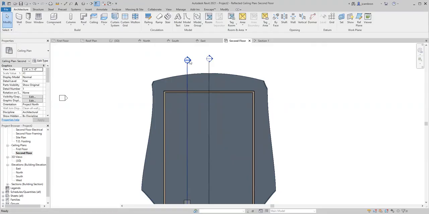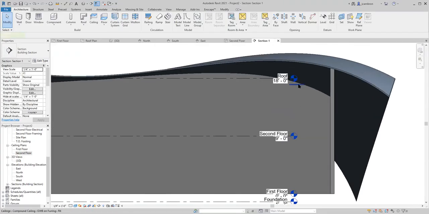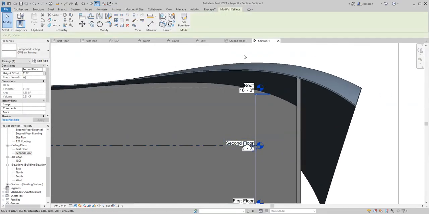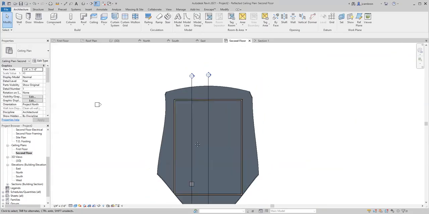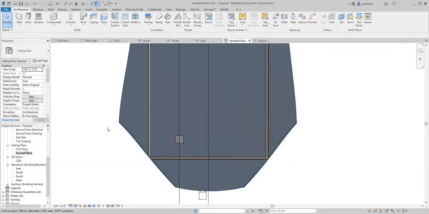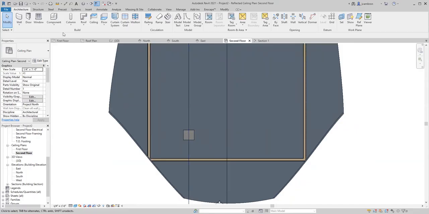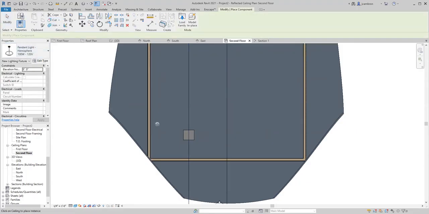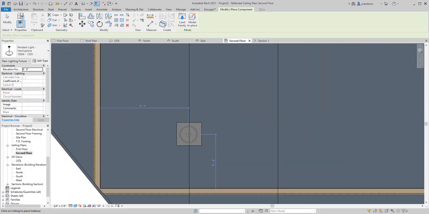If I go into the section marker, into the section, there's the little ceiling that I just added. Okay. So next, now that I have a ceiling, now I could go into component, and now I could add my pendant light.